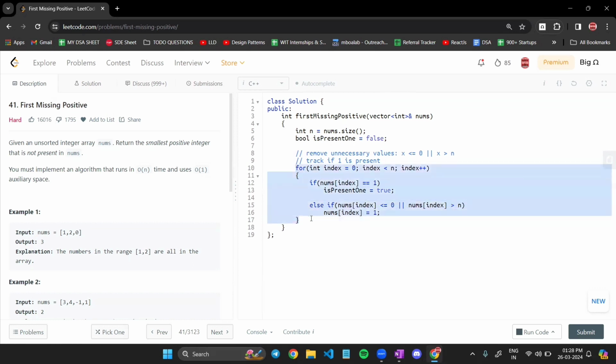Now we are done with the first step. After the first step, what do we have to check? We have to check if isPresent1 is still false, right? Then what does it mean? It means that 1 is not present in our nums. So 1 is the smallest positive number, which means 1 is the one missing. So we'll simply return 1 from here.